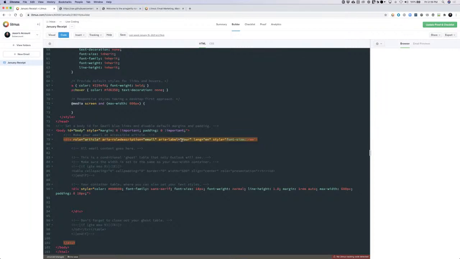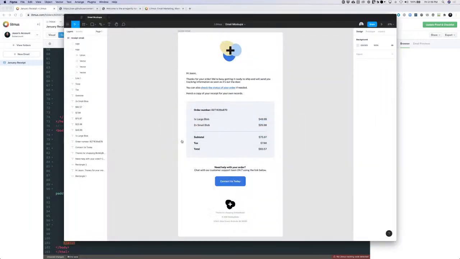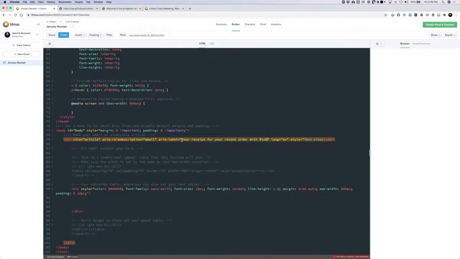A lot of times you'll pull in your subject line or a heading or something like that that clearly describes what that email happens to be. So we could say something like, your receipt for your recent order with, what was the name of the company that I set up? It was Blobby Blobs. Have that there, and then again, similar to HTML, we're setting the language to English, so screen readers will pick up on that and assign the appropriate voice profile.